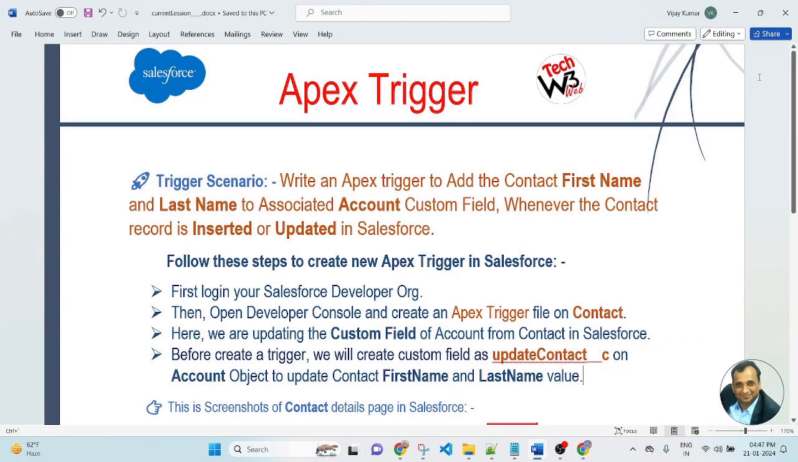In this lesson, we will see another Apex trigger scenario in Salesforce. The trigger scenario is: write an Apex trigger to add the contact first name and last name to the associated account custom field, whenever the contact record is inserted or updated in Salesforce.